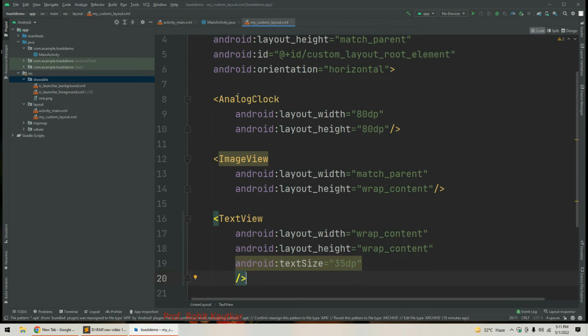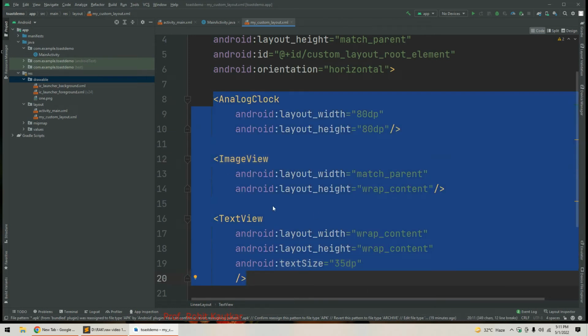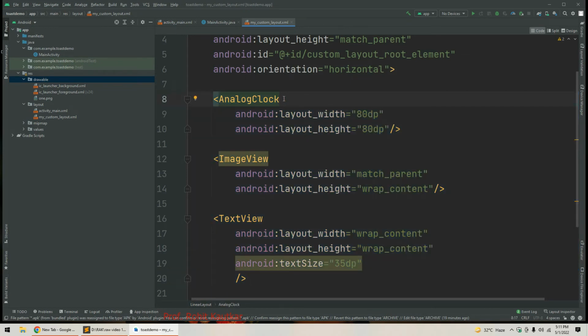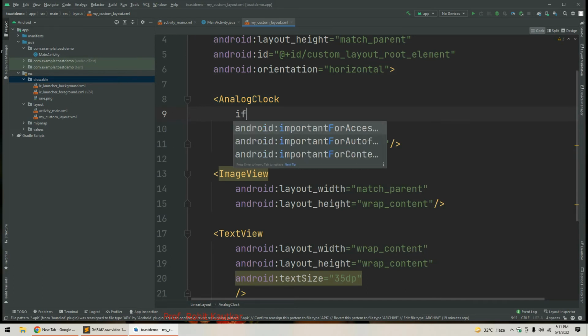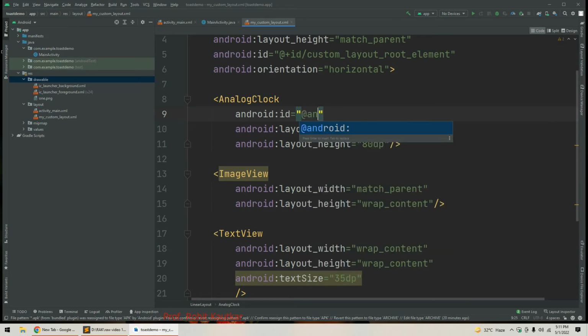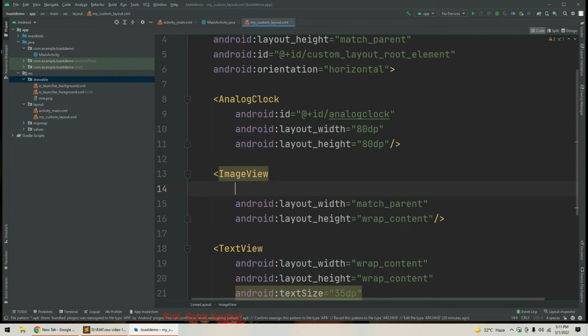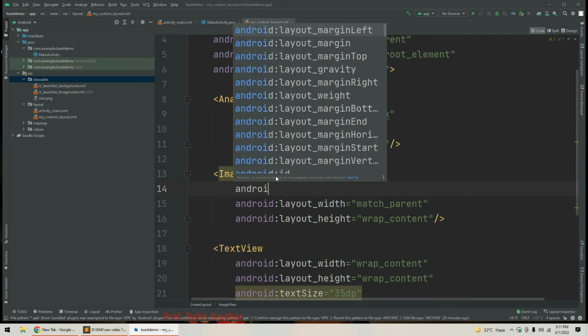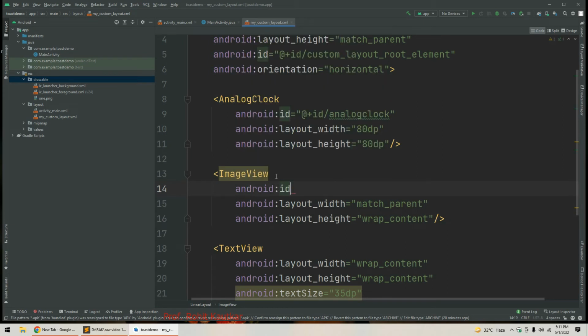Now next to this I'm going to specify ID for all our components, so while fetching the reference for all these components we will use it. First of all, for analog clock I will specify the ID. Let's say the ID will be analog clock. Then next to that, for image view we will specify Android ID.